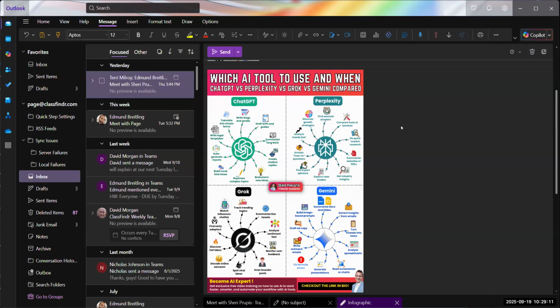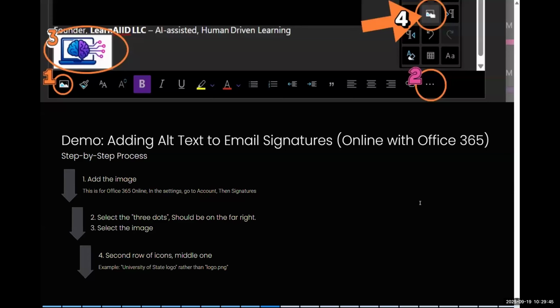Any images or links that you have need to be descriptive. For example, if you notice in this last link, it doesn't say www dot whatever. It says the link name and it is descriptive. So if you have an image or a link in your signature, it cannot be anything like HTTPS colon blah blah. It cannot be that. It needs to be a descriptive link. All right, so that is how you add alt text to an email signature.